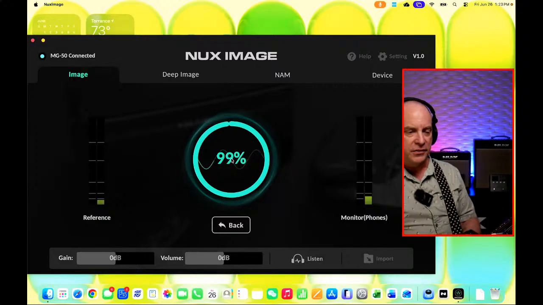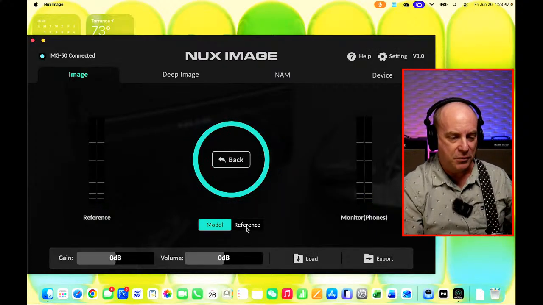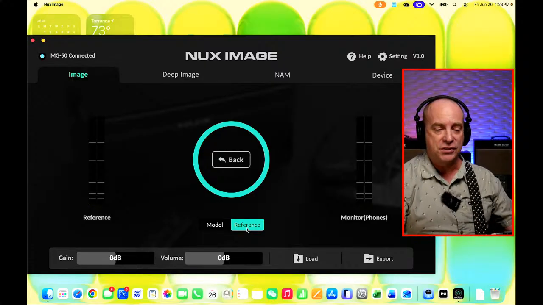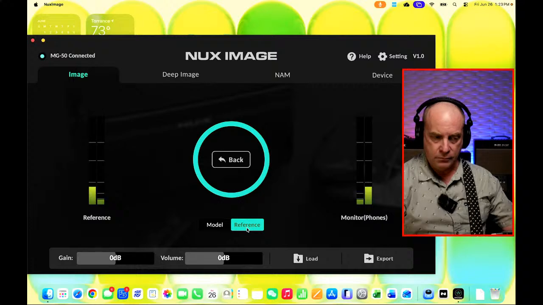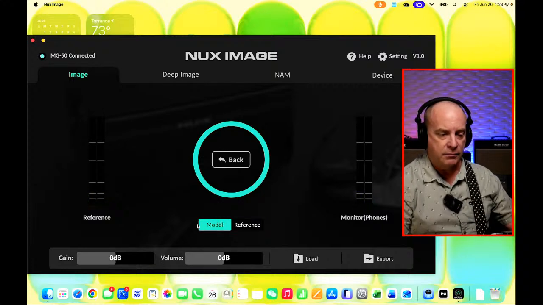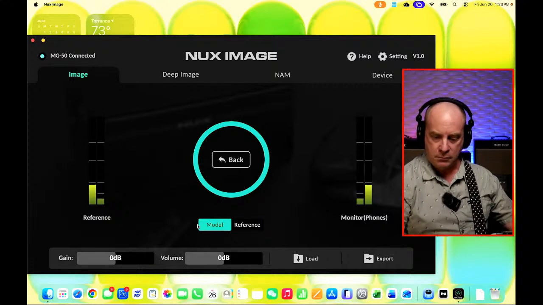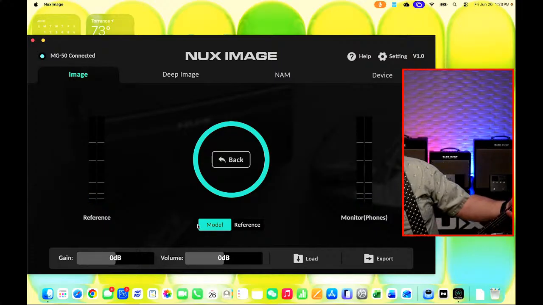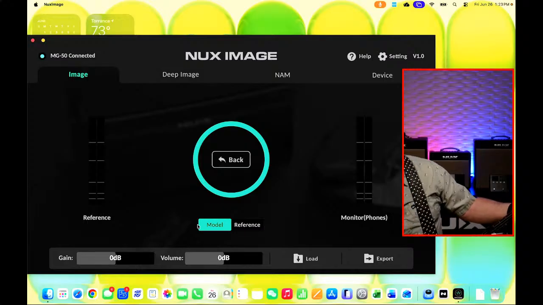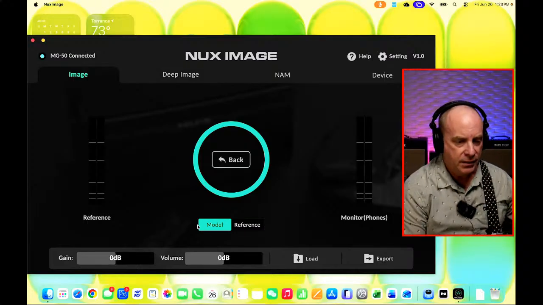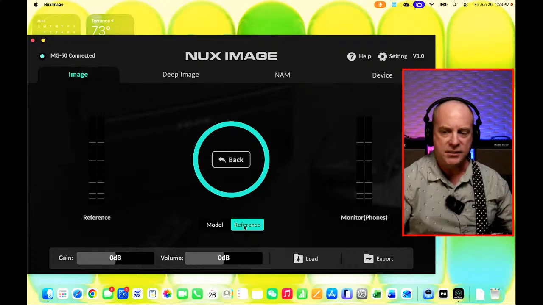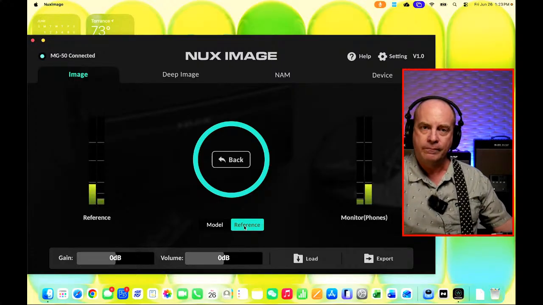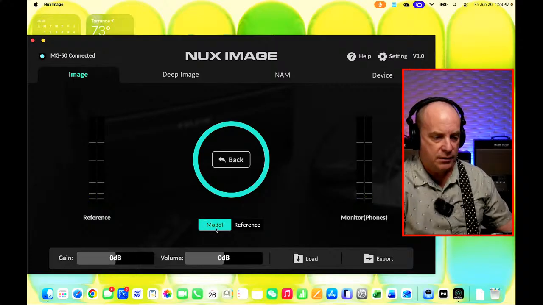Are you guys starting to think about what pedals you want to start imaging? I am. So here's the reference. Here's the model. Let me turn that up. Oh, I see somebody's watching from the NUX channel now, and they're helping us out. Thank you very much, guys. Okay, turn that volume up. Here's the reference again. Here's the model.